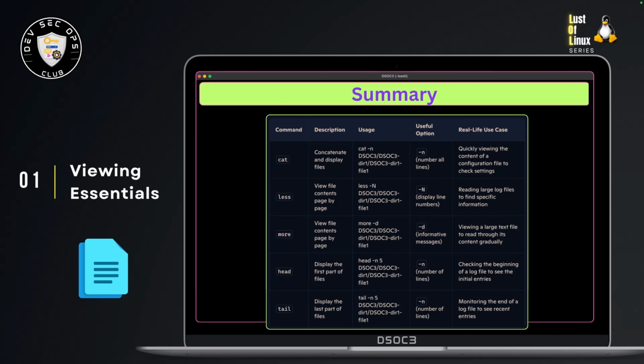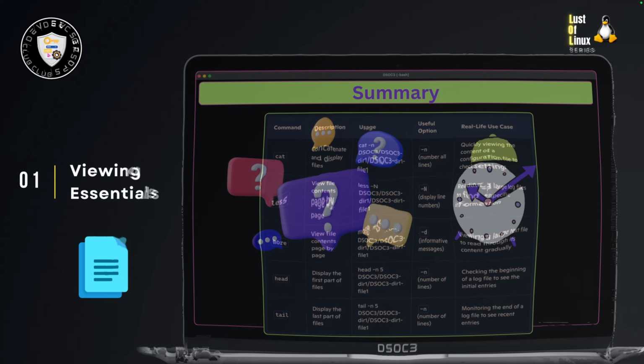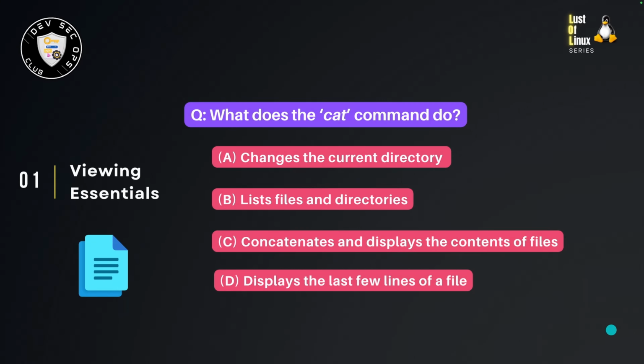So if anybody has any questions, please drop them. It's my time to ask a question, and I expect you guys to please participate. First question: what does the cat command do? Changes the current directory, lists files and directories, concatenates and displays the contents of files, or displays the last few lines of a file? Yes, concatenate and display the contents of the file.